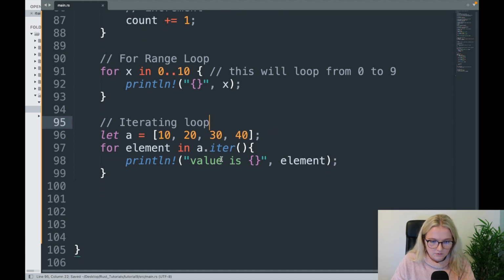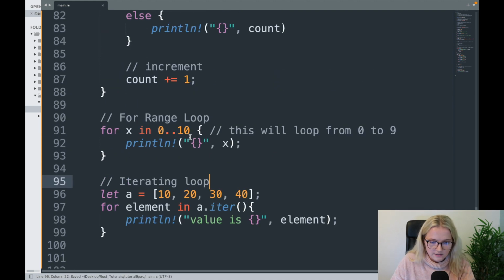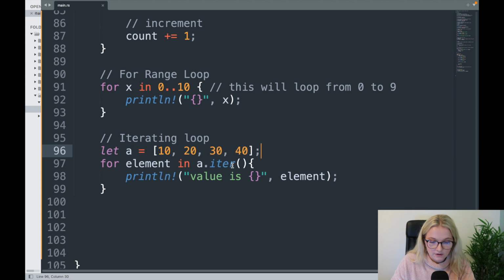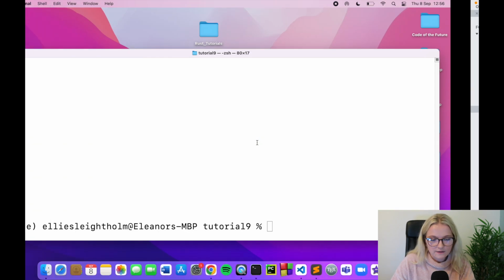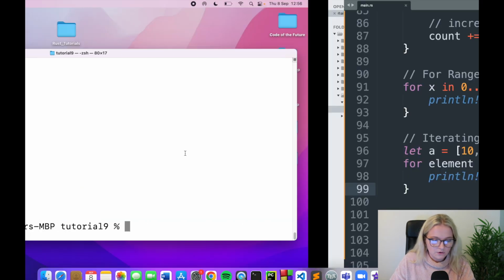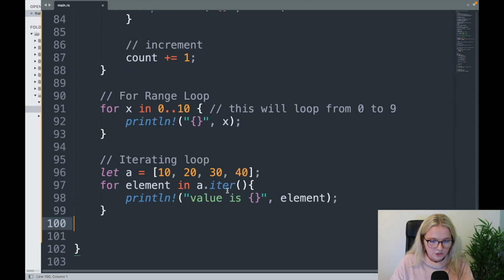Okay, so I went through that quite fast. This here is simply looping from 0 to 9. This is how we do a for range loop. So for x in 0 dot dot 10, and that is how you declare the range. Iterating loop, we've defined an array. So we're going to say for element in a.iter. Now this is basically going to iterate over this array, so each element will be assigned to a specific value in this array. We're going to print it. So let's do cargo run. We should get 10, 20, 30, 40. There we go. Awesome. Now I think that's everything that I want to teach you about in terms of loops.